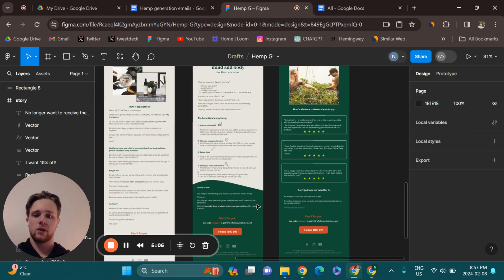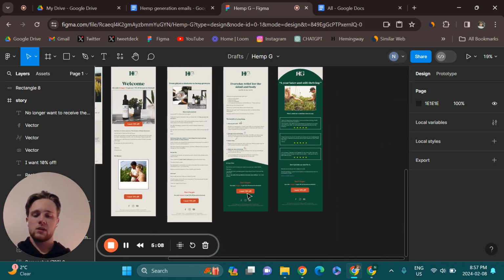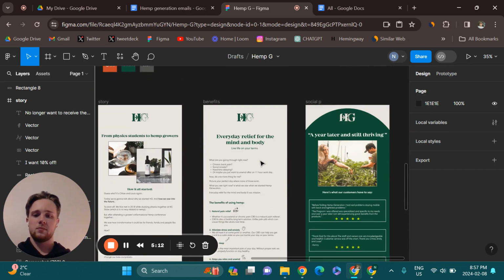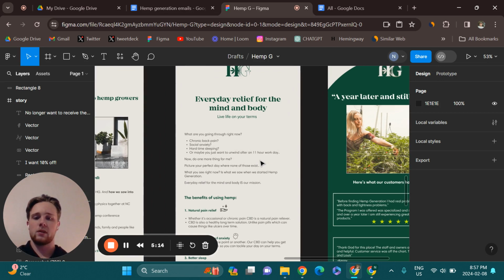All right, email three. Getting a little more interesting with the designs, kind of. I like these last two. So, everyday relief for the mind and body. That's kind of their statement, their main benefit on their website. So if you went to the website, that's what it says at the top.